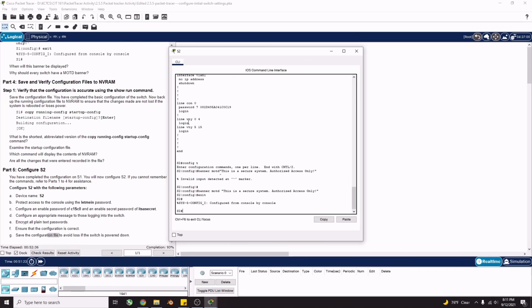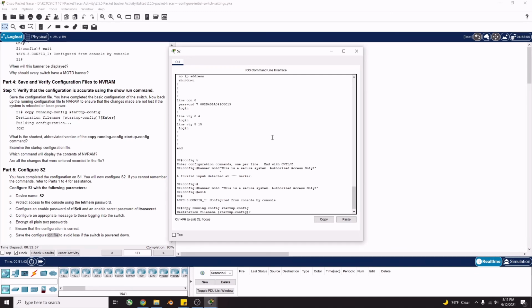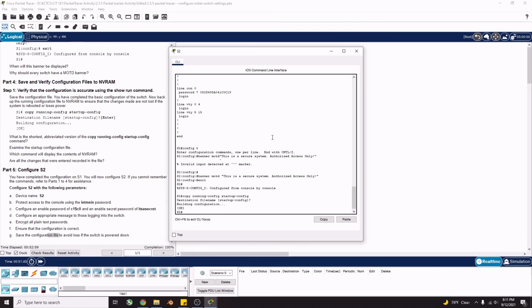Now we gotta save it to the NVRAM. If you go to copy running-config startup-config, then hit enter, enter, and it should be done.